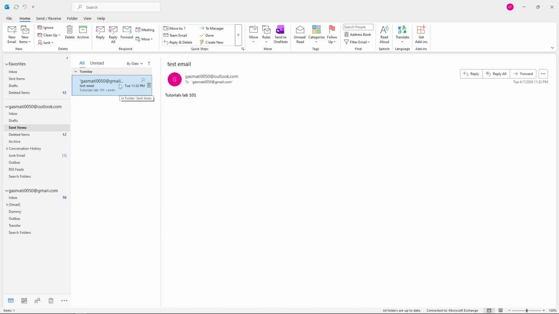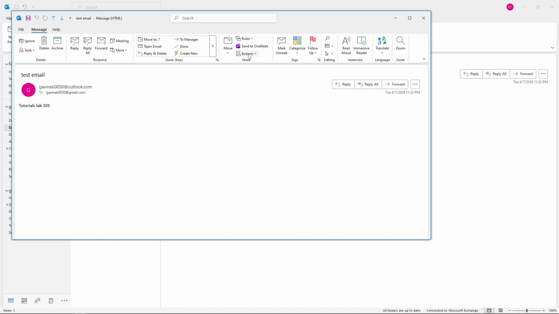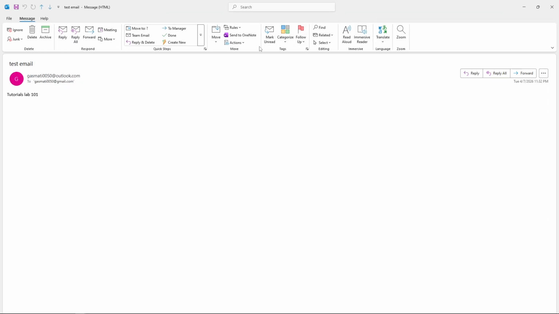From here, find the specific email you want to recall and double-click on it to open it in a new window. Now that you're viewing the sent email, look for the Actions menu at the top of the window. Click on it and you'll see a drop-down menu appear with several options. From this menu, simply click on Recall this message.